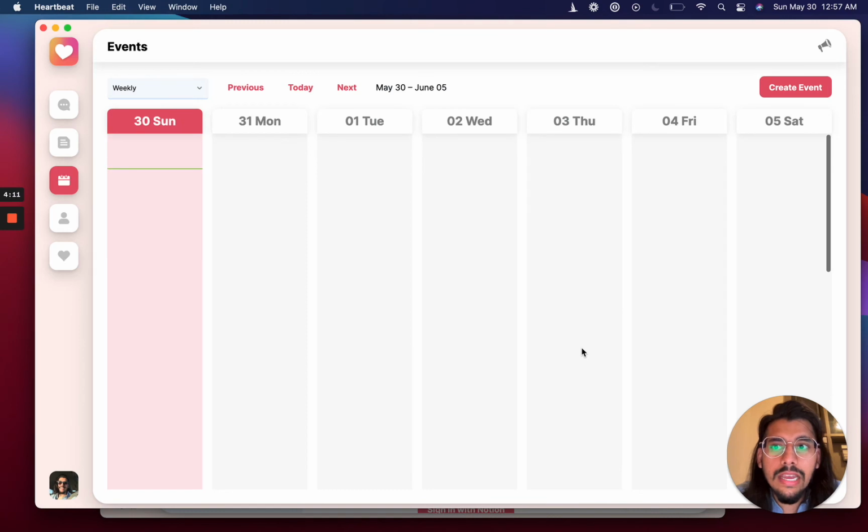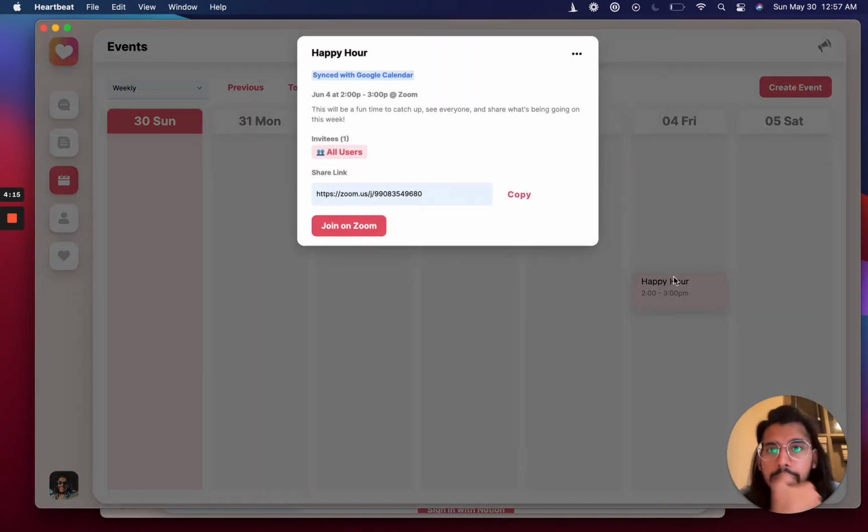And perfect, now that will actually show up on my calendar, so I can see 2 p.m. right here. I've got this happy hour. When I click it, I can see that it's synced with Google Calendar. It's got all the information here. It's actually got the Zoom link. So I see this copy Zoom link section.